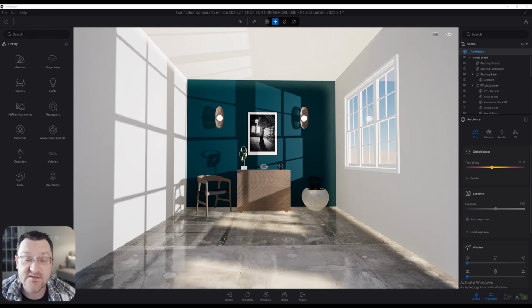Now, since then, users have been clamoring for Lumen to be a part of Twinmotion, because effectively Twinmotion is a pared down, if you will, version of the Unreal Engine. It runs on the Unreal Engine.